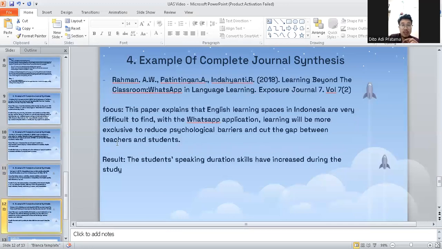Okay, the last example, Rahman Pantintingan Ihdayanti, 2018. Learning Beyond the Classroom: WhatsApp in Language Learning, Exposure Journal, volume 7 and 2. Focus: this paper explained that English learning spaces in Indonesia are very difficult to find. With the WhatsApp application, learning will be more inclusive, reducing psychological barriers and closing the gap between teacher and student. Result: the students' speaking and writing skills have increased during the study.